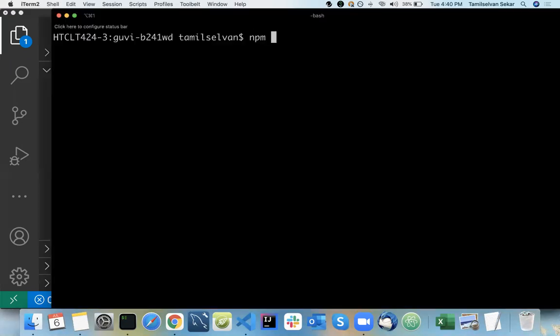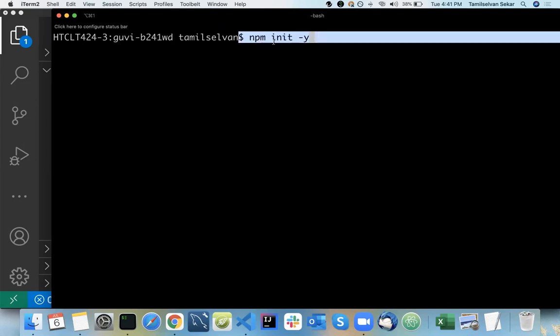So the same command, npm init, and there is a flag here called -y, or you can give --yes. If you use the short form, you use a single hyphen and y. If you want to use the full flag name, you need to use double hyphens. What it means is you are answering yes to all the questions that npm init raises on you. For example, it asks for the package name and the version, so it will take the default value if you give -y.